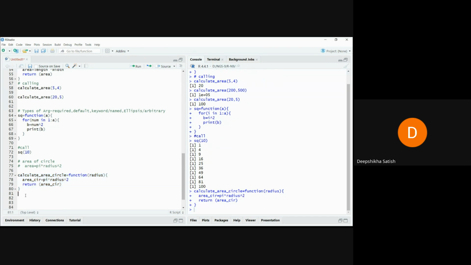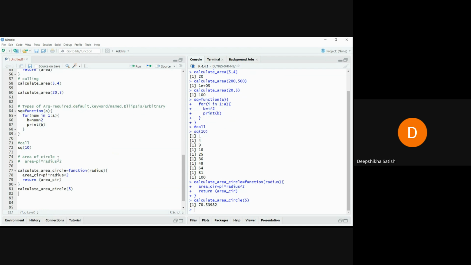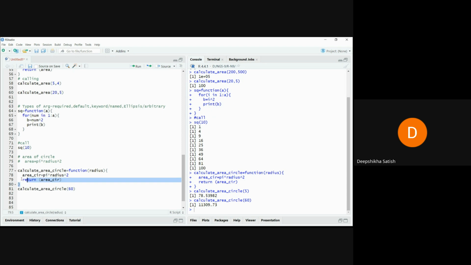Now time to call function. So our function name is what? Calculate area for circle. Suppose I want to calculate area for 5. Okay, so this is the answer. Suppose our circle is very big and here I am passing 60 radius. So we'll get this answer. So no need to write this line of code again and again.